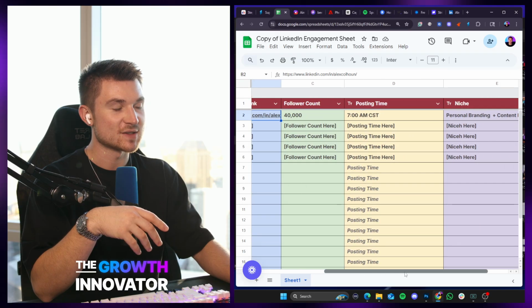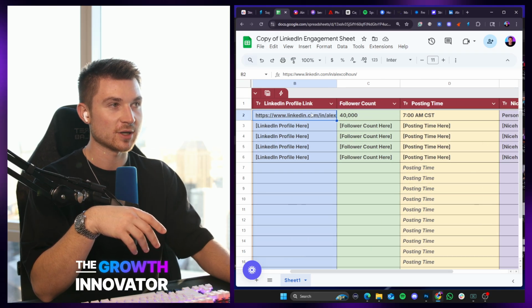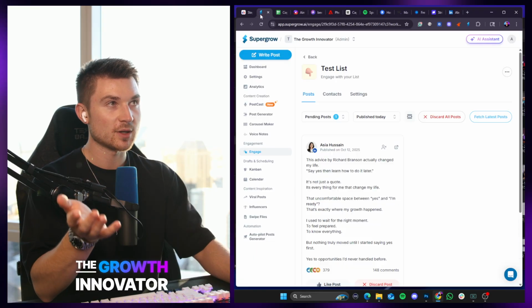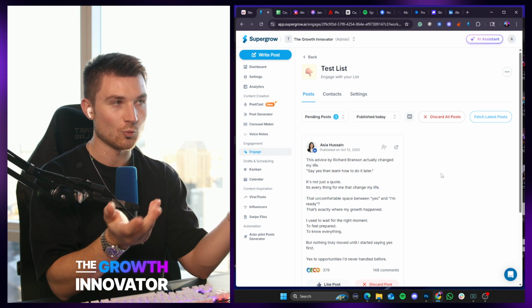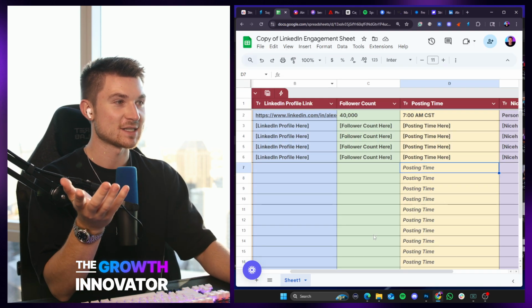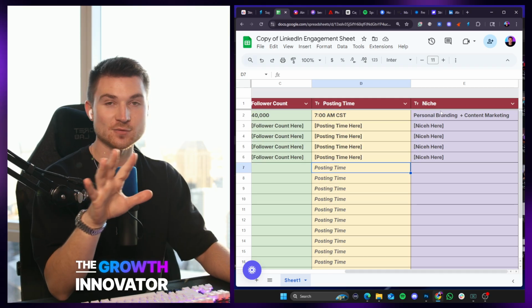Only problem with this is that you have to go to each profile and check, okay, did they post today? Did they post today? The reason why I like Supergrow is it's going to fetch the post automatically for me, so I don't really have to worry about it. And that's really the simple method. So if you don't want to pay for a tool, this is really good to start out.